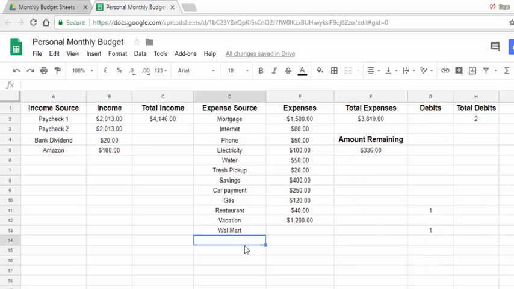So if I add another debit, we can actually break this gas out. So we'll say we spent at BP, we spent $40, and then put an amount in there. And then at Speedway, we spent another $40, and we did another debit transaction there.